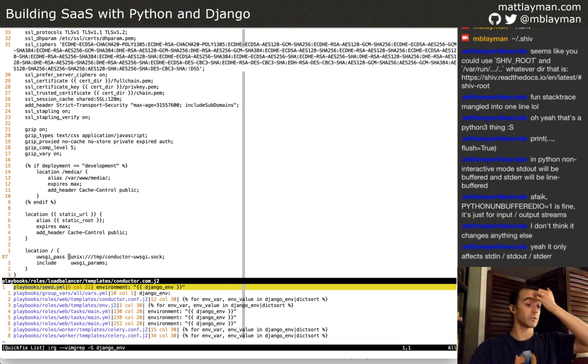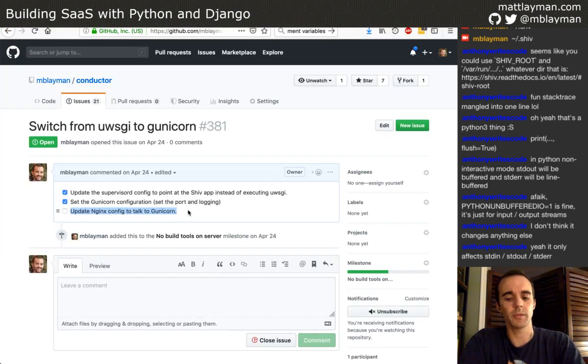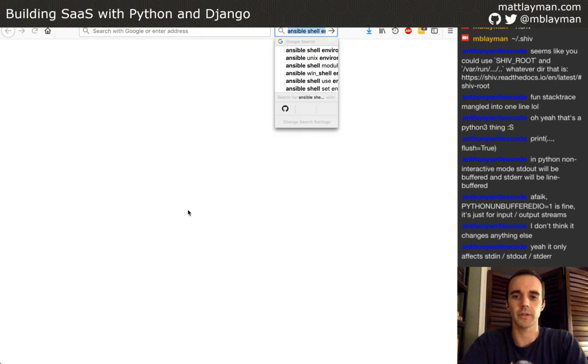And I need to change this to GUnicorn. And honestly, I've never done this before at this stage. I've configured uWhiskey before, clearly, but I've never pointed Nginx to a GUnicorn running over HTTP. I'm sure this is not difficult since it's going to be communicating with HTTP, but I just don't know the settings off the top of my head.